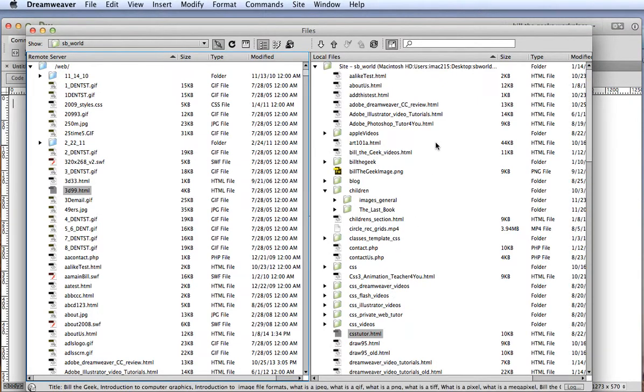So once we define a site, Dreamweaver knows where all of our images are, all of our HTML documents, all of our CSS documents, and it knows how to connect to the server. And once we connect to the server, we can upload and download files. That's it in a nutshell.